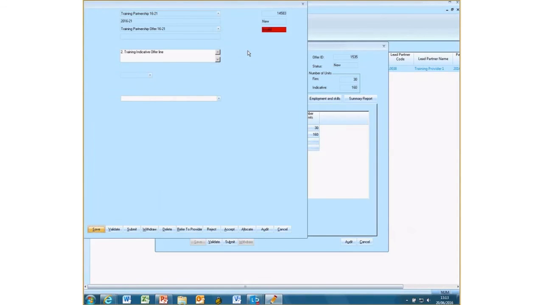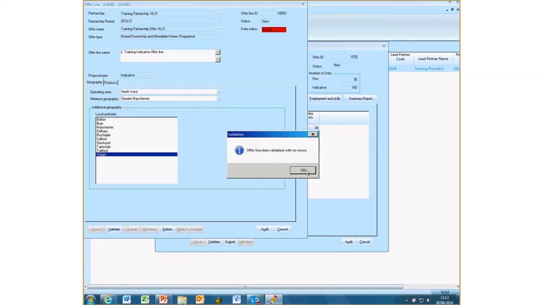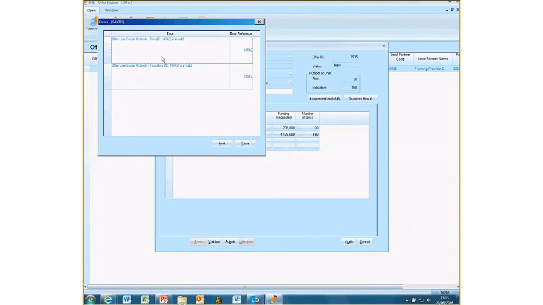Okay, so I've gone to the first one, and I can see that that's marked as invalid. So let's validate it. Validated without errors. So click on the OK button and cancel. Okay, so then taken back to my error messages window. So it also told me that this ID was invalid.